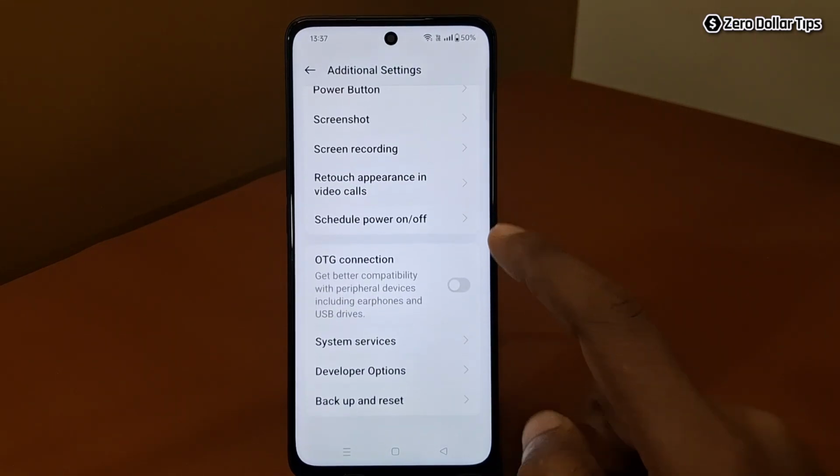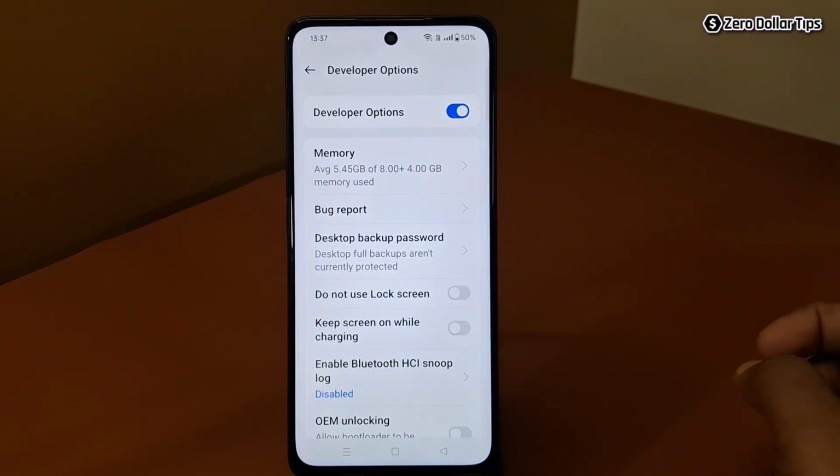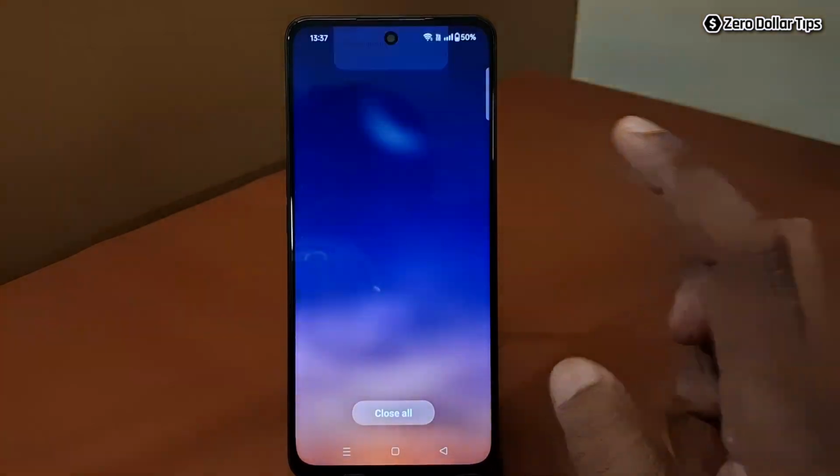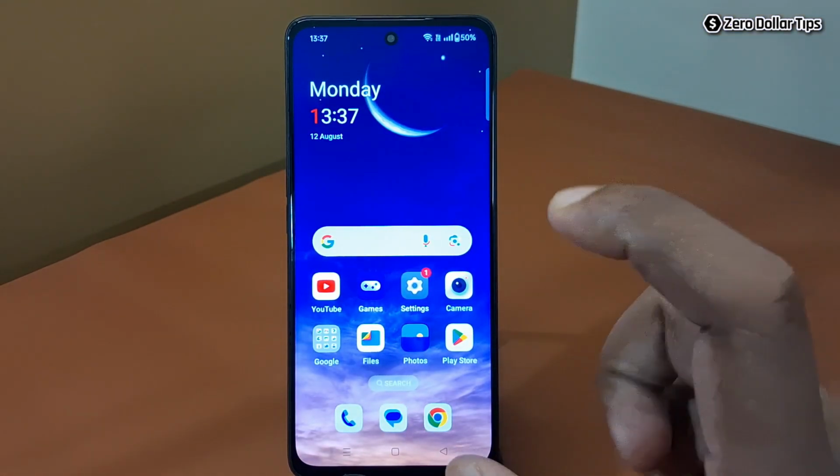Now scroll down. Here you will be able to see developer options. Tap on it and make sure it is on. Now the next thing you have to do is make sure you have enabled the OTG connection.